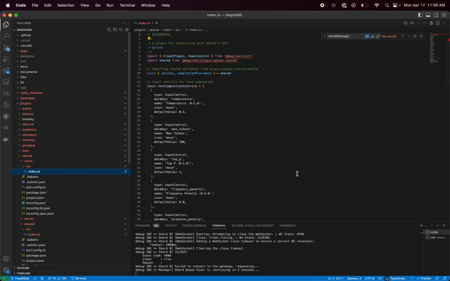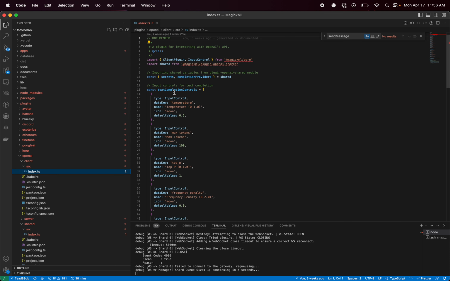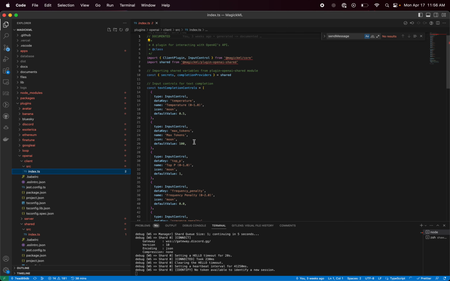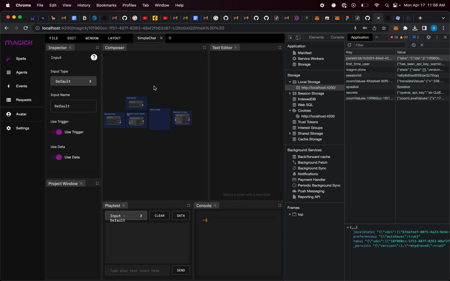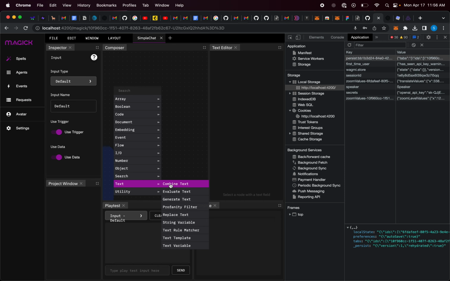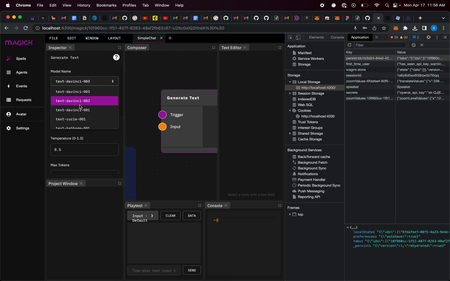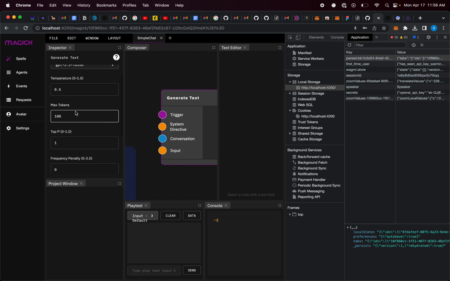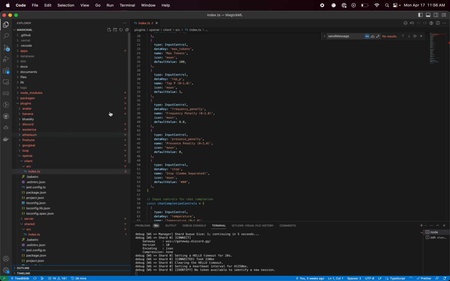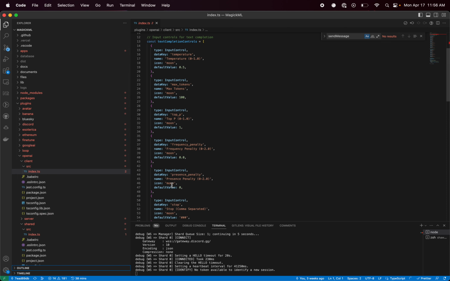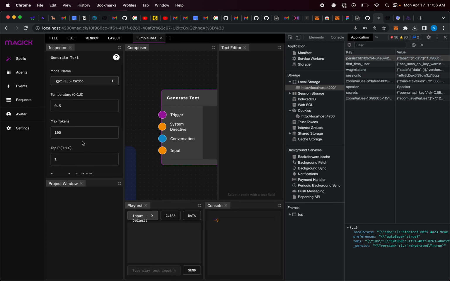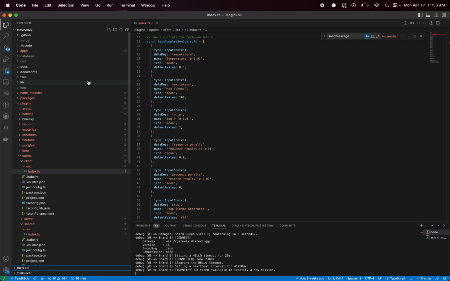Inside of the client of this OpenAI, you can see we have the controls. These are the actual controls that we need for the inspector. And these line up if I make a text generation node here. Generate text. You can see I have these inspector controls here for the model name, GPT 3.5 Turbo, whatever. I have temperature, tokens, top P, frequency penalty. And that lines up exactly here. Tokens, top P, frequency penalty. So all of this stuff here is dynamically provided based on the different completion provider. And that way we can support lots of different models with lots of different settings.